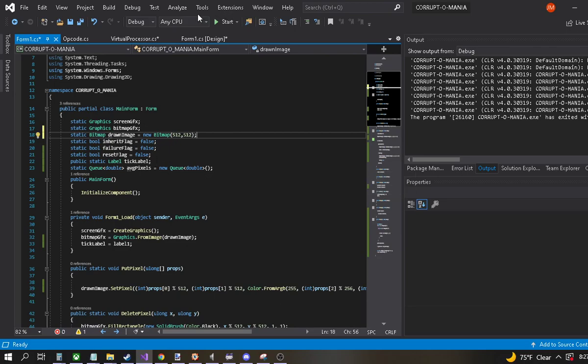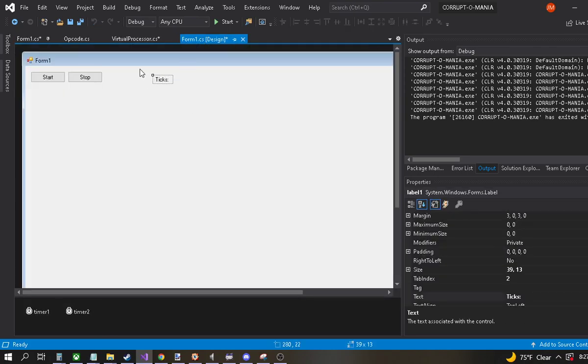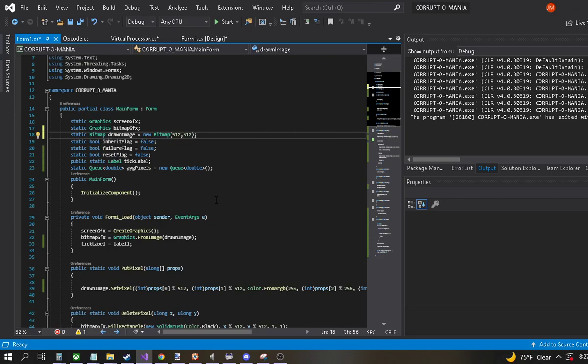And the tick label is just more of a public link to this, so I can access it from the virtual processor. That's why I have it named here. And of course, I define it down here. So we got our tick label here, label 1. And then we have a queue here.